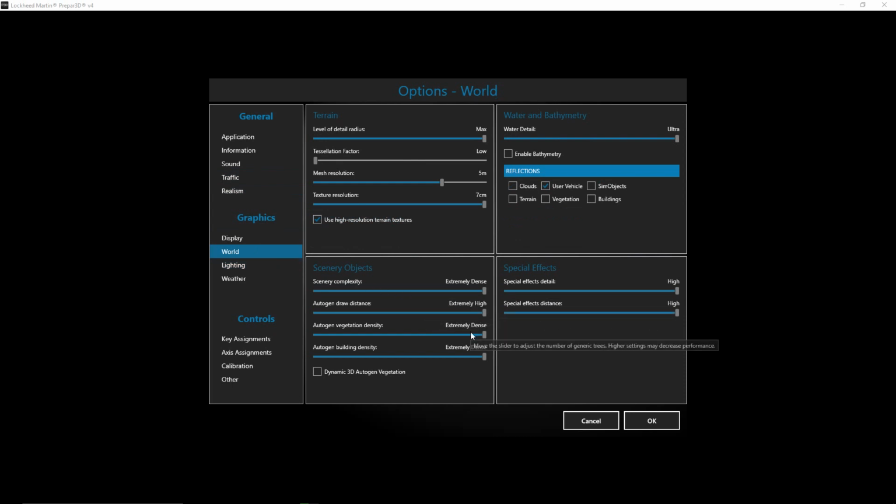Adjusting the autogen vegetation density, as available also in V2, is not really a solution for me. I will set that to normal to show you why.